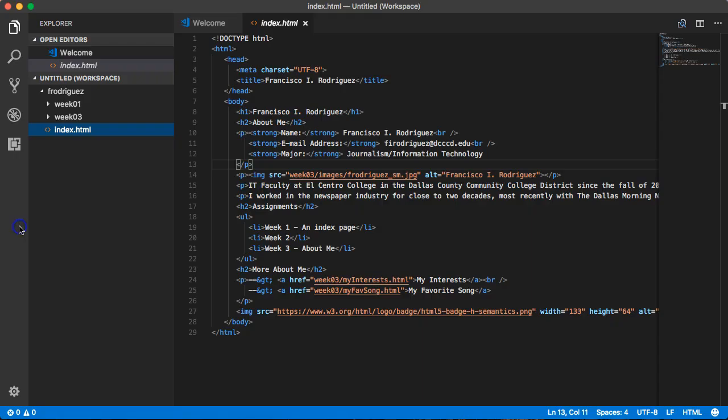Visual Studio does have a what-you-see-is-what-you-get feature, and I'll show you how to put in that plugin in the next video. Right now I'm just going to focus on adding the tags.